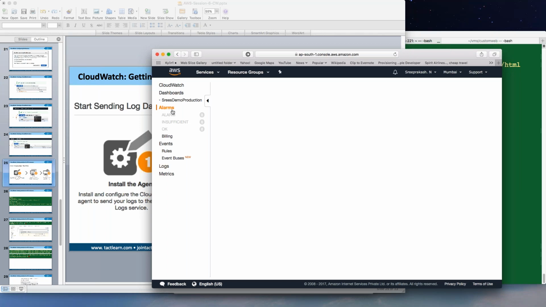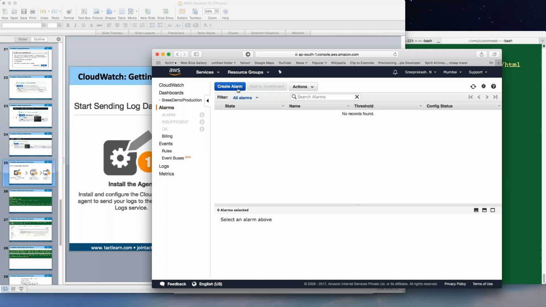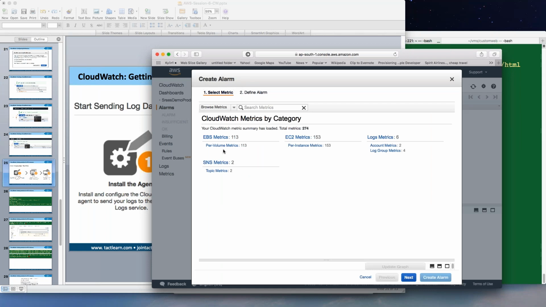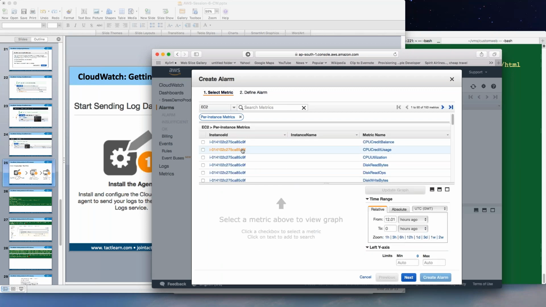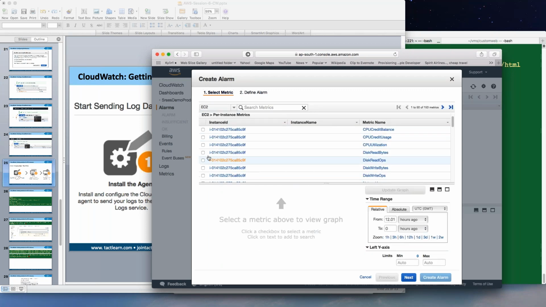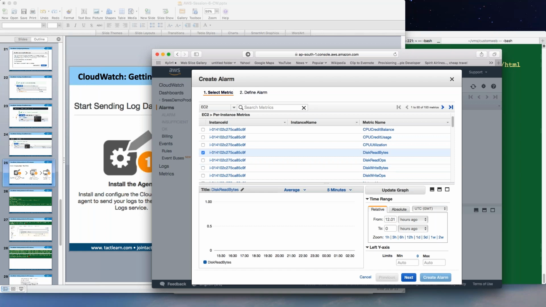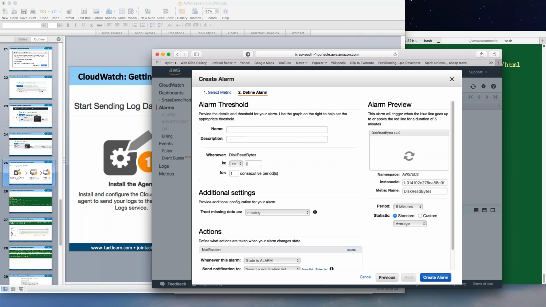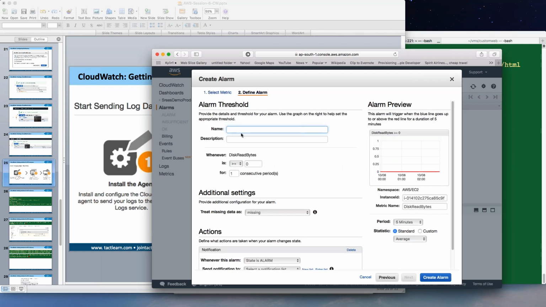Next is alarm. Create an alarm. Again, EC2 metrics, log metrics, per instance metrics, I have CPU credit balance, disk read write. I have no instance. Create an alarm, give it a name.